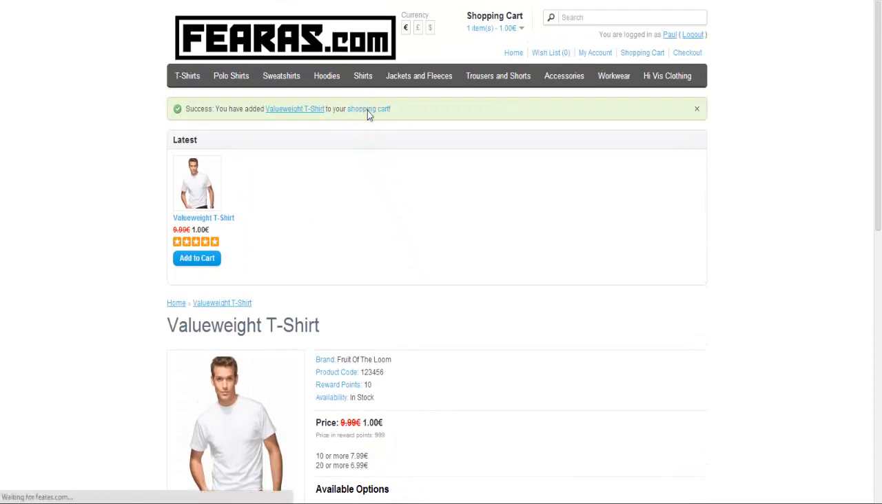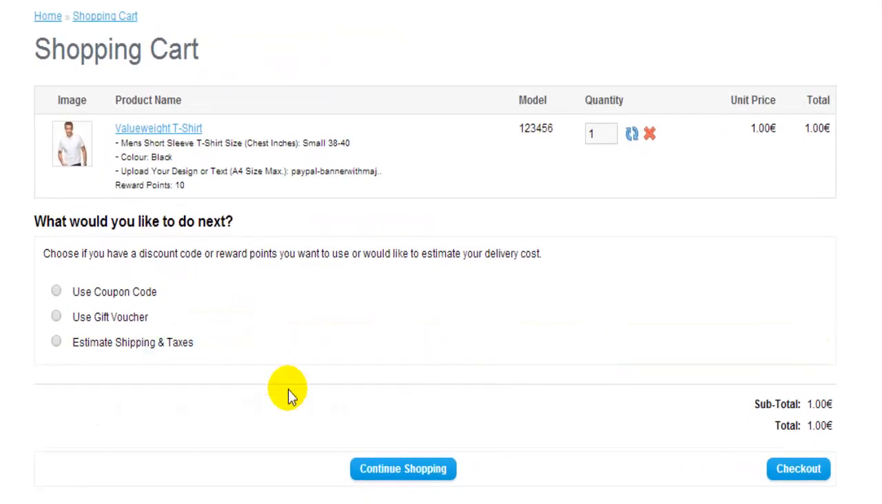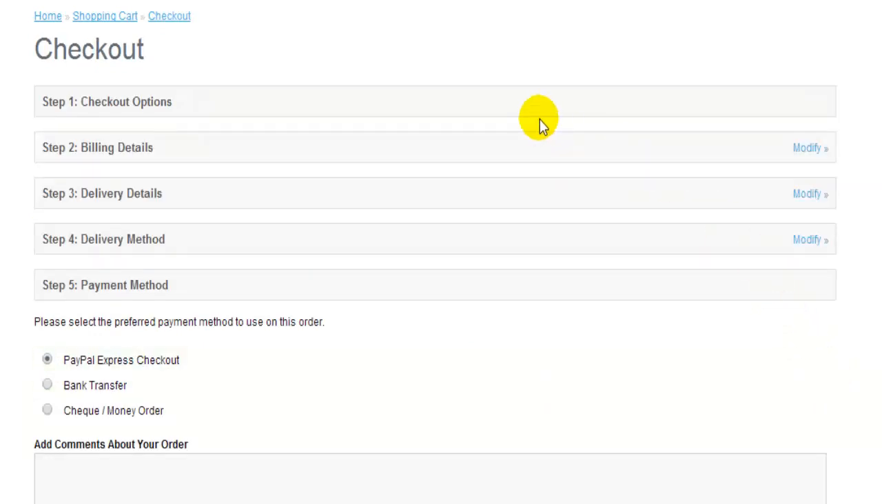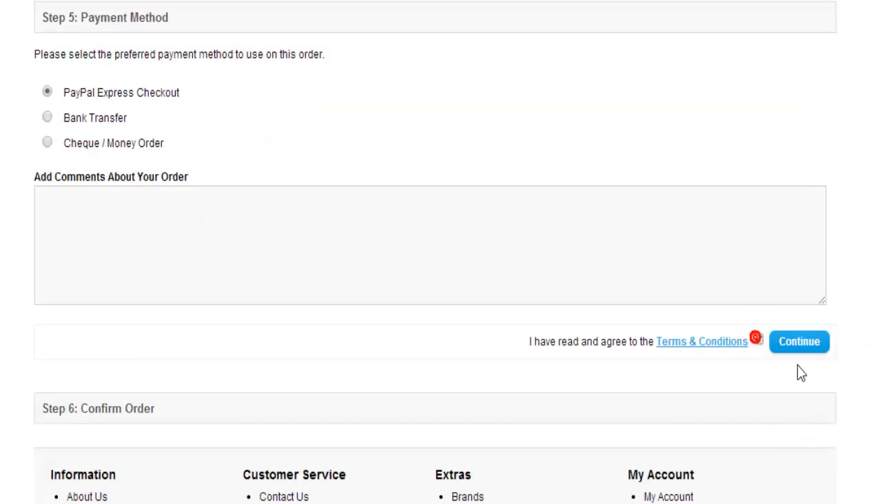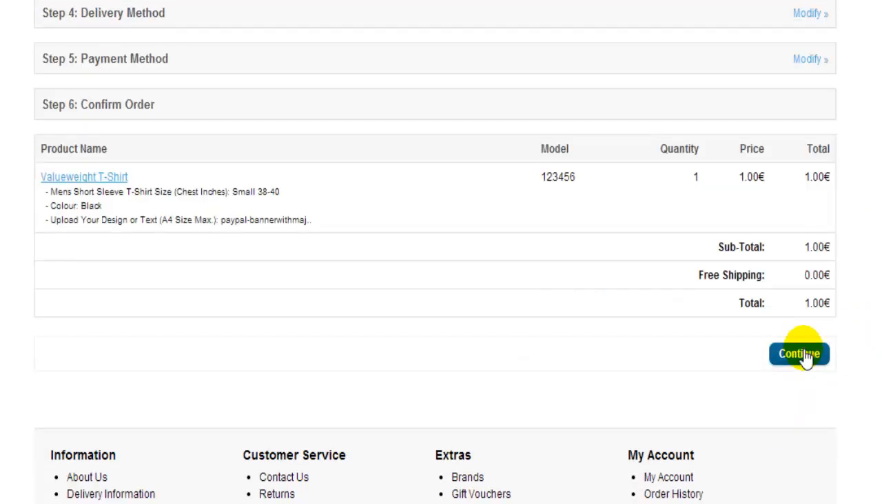Now just have a look at that in the shopping cart. Now as you can see here, we can use a coupon code if we have one, or a gift voucher code, and also we can estimate shipping and taxes from here, or we can just simply click checkout. So we just go through all the options here, and then we have our payment methods here, and our default here is already selected as the PayPal Express checkout. We agree to the terms and conditions, click continue, and finalize the order by clicking continue again.